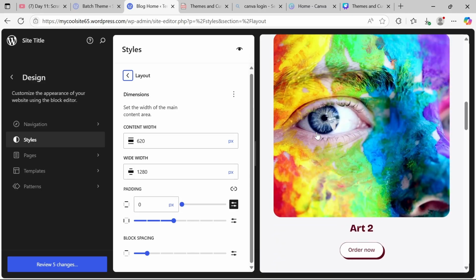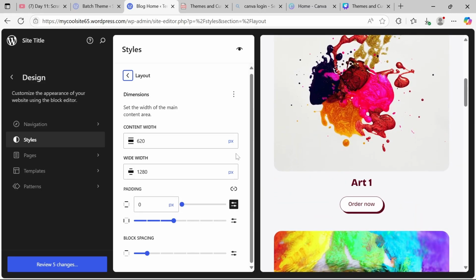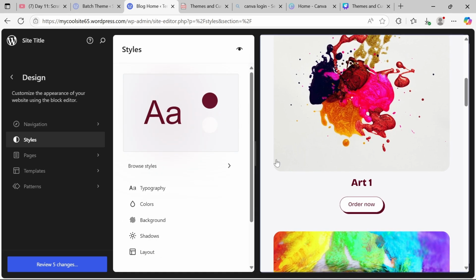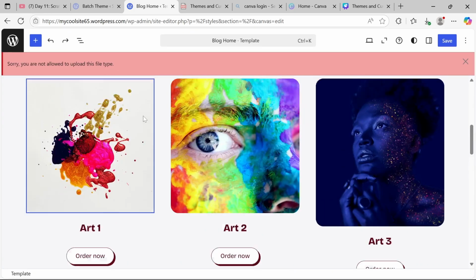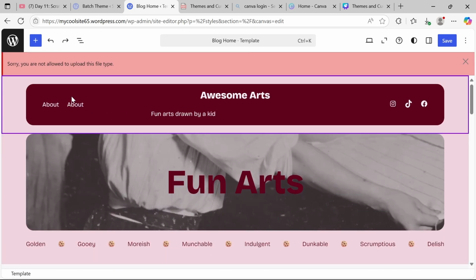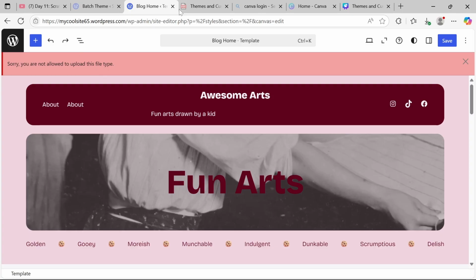Okay. Then you could go to your layout, and if you want to give your theme more spacing, if you want to add padding to it, you could add it here. If you want to give space between blocks, you could increase the block spacing. You could also give your content more width, increase the width of your content. All this you can change at the layout. So that is all for now.